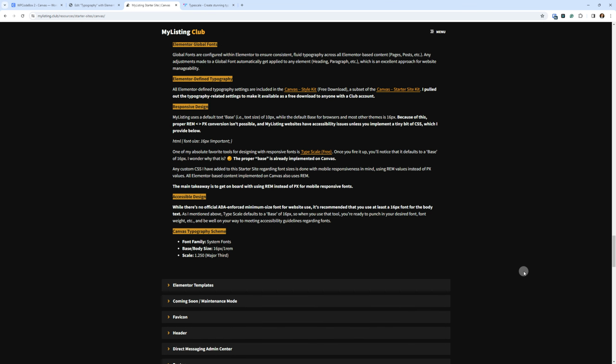The main takeaway from this section is to get on board with using rem instead of pixels for mobile responsive fonts. So I'll let you guys Google that all day long, do searches for that, ask other people if you need to validate that in any way. Just do a search for rem versus pixel for responsive fonts, and you will find a plethora of information of why it's important to go that route. Okay. All right. So we need our font sizes.